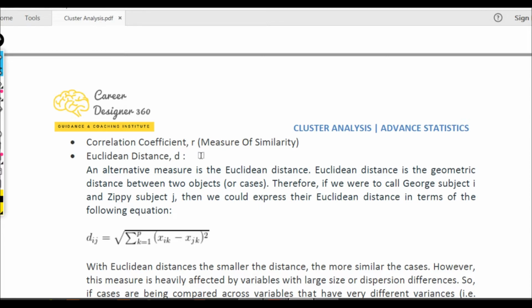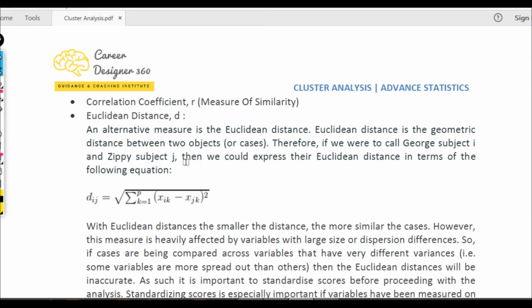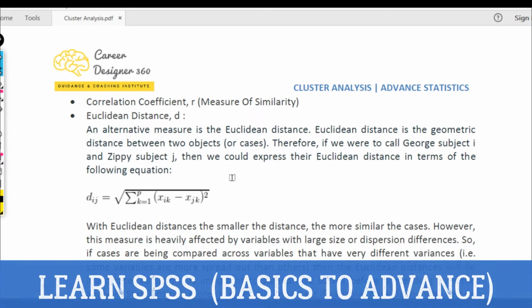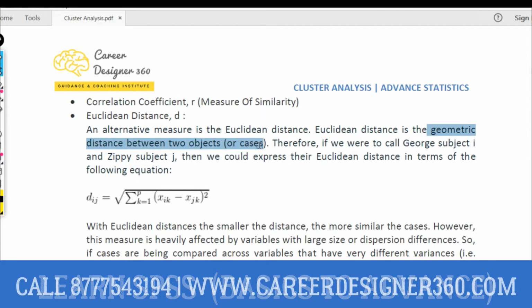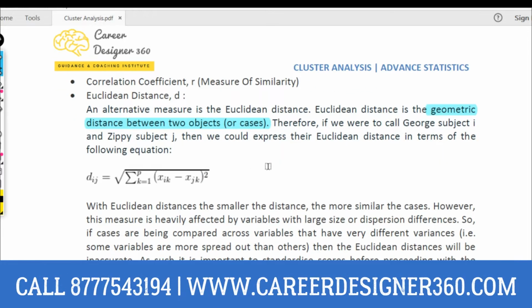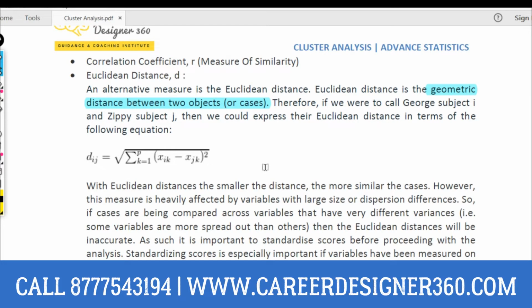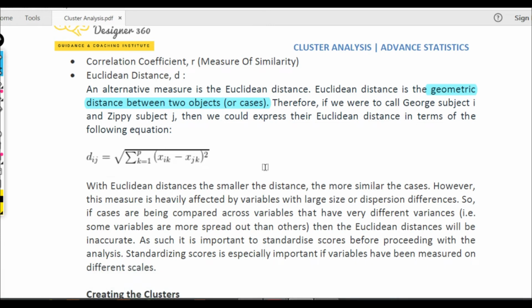Okay, and coming to the second part, that is measure of dissimilarity, that is Euclidean distance. Euclidean distance is an alternate to correlation coefficient which cluster analysis uses. So what it does, it calculates the geometrical distance between two cases, and then those cases which are far apart are not grouped into a cluster, and those cases which are relatively closer together can be grouped together.